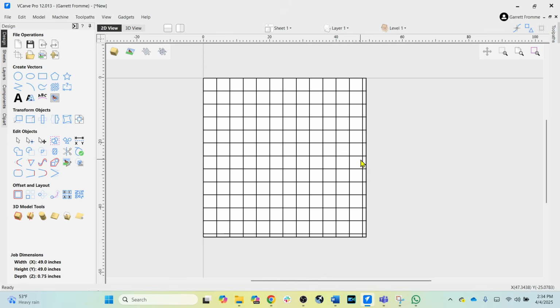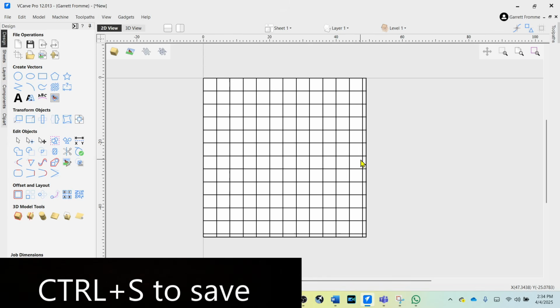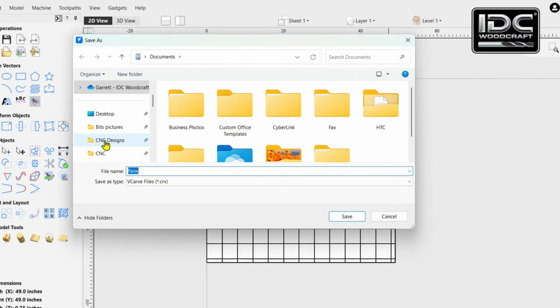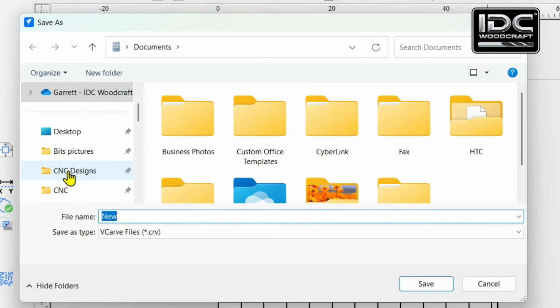We've got to do something right now that's really important, and that is save your project, because we haven't saved it yet, and then we'll continue on with the grid. So let's keep going. To start your save, I'm going to hold Control and press S, and that's going to open up a save function. I'm going to go into my CNC Designs directory, which is something you should have, so you know exactly where all your designs are at.